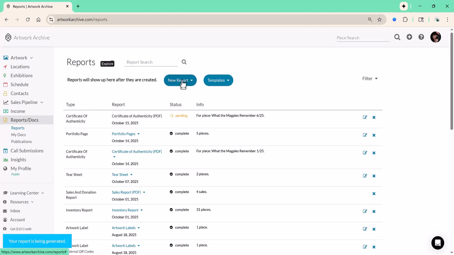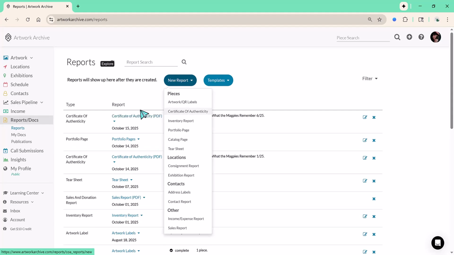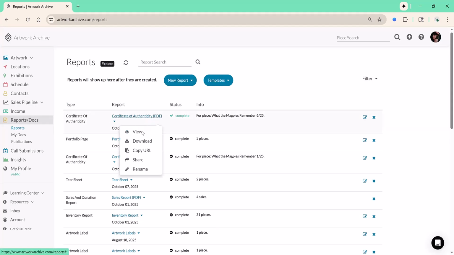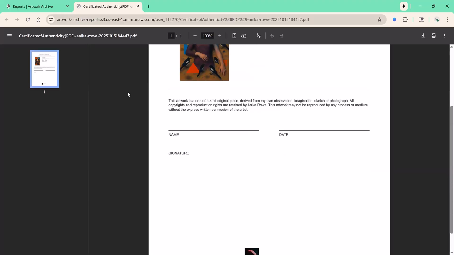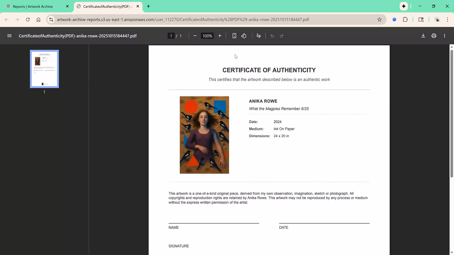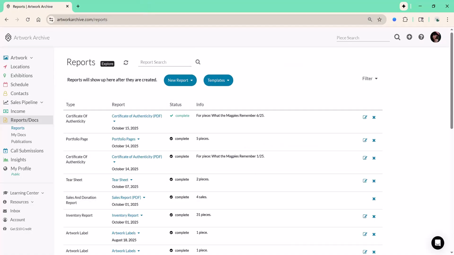You can see that I can also do it from here by clicking New Report, Certificate of Authenticity. But let's see what we got here. Once we've created this certificate, here is what it looks like for this particular edition. You can also include sales information if this edition has sold. There's a checkbox to include sales info, and that will be included there depending on how you want to present the certificate of authenticity to the buyer.